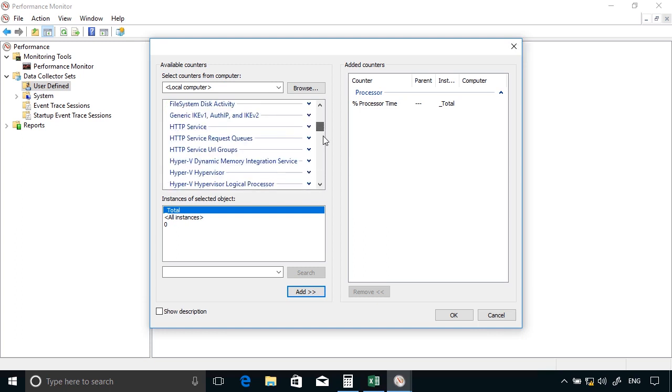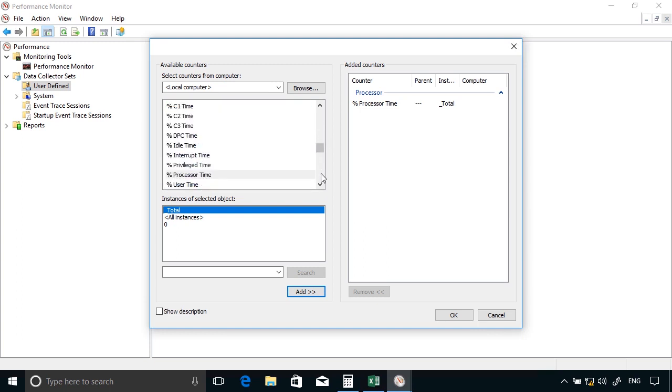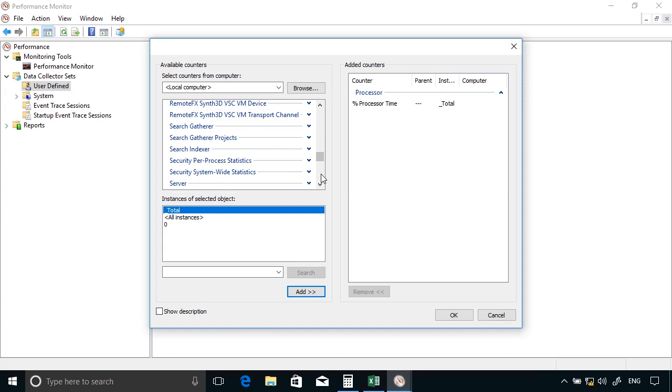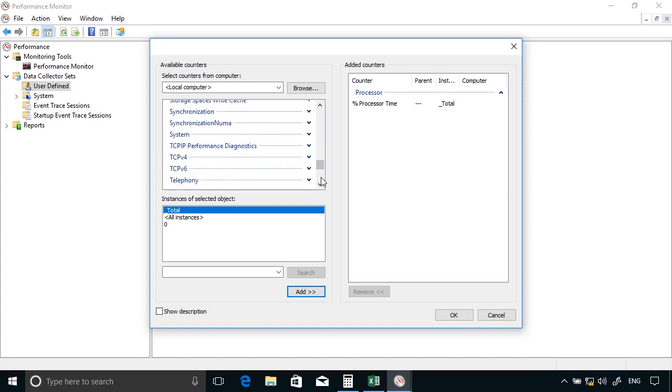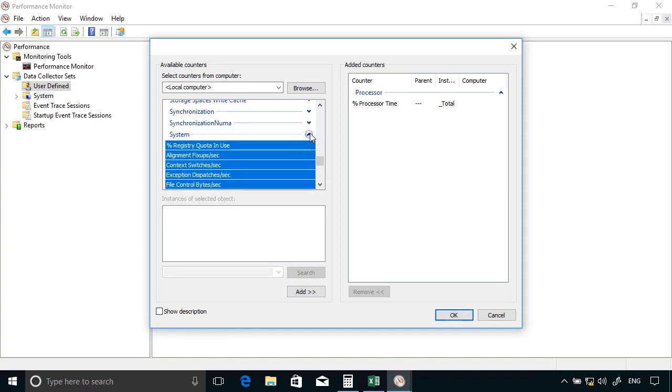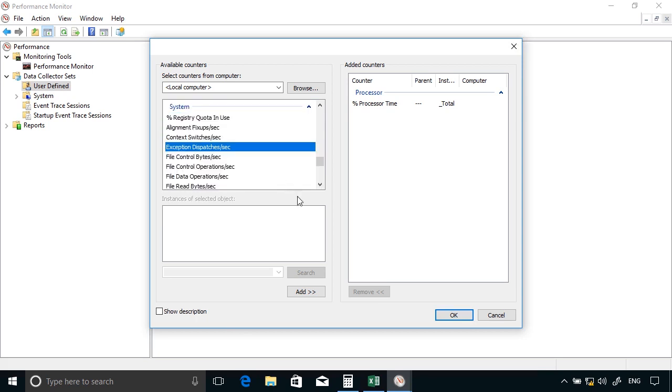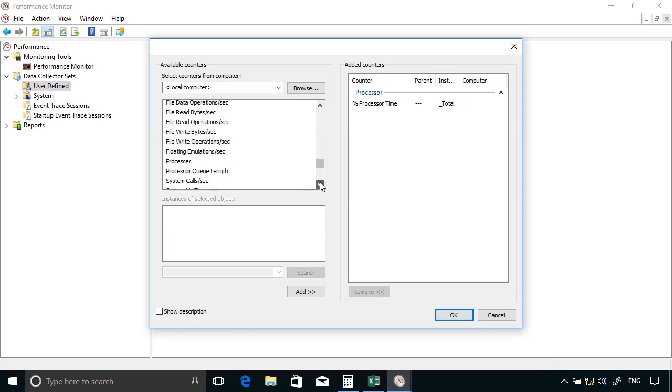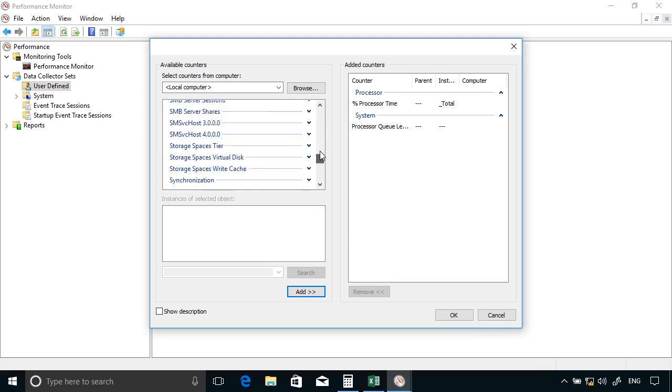The other significant counter for processor is actually not part of the processor object itself. It's part of the system object. There we are. And if I find processor queue length, then that will give me an indication of how many tasks are waiting to be processed by the processor. The next thing to look at would be physical disk.